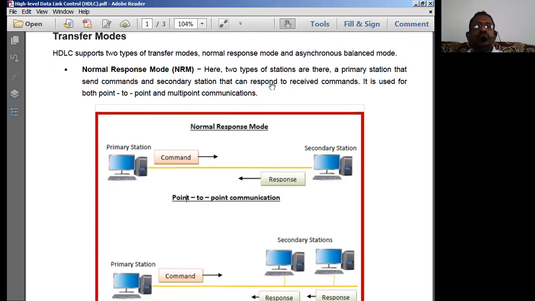Here, the end-to-end computers connected in the network are called stations. We have the names primary station, secondary station, and combined station. We call a system a primary station when it only sends commands. A station that gives responses to the commands is called a secondary station. When a system combines these two, it is called a combined station. So this is what we discussed.